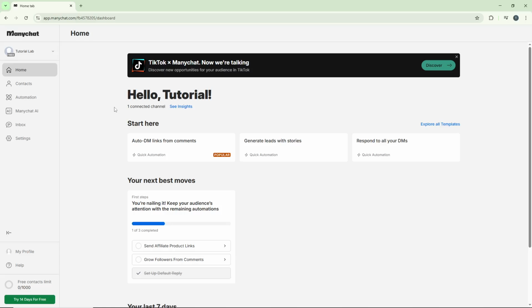Once you're logged in and on the main dashboard, direct your attention to the left side of your screen where you'll find the navigation menu. This is where all the main features of Manychat are organized for easy access. On the left side, click on Automation.